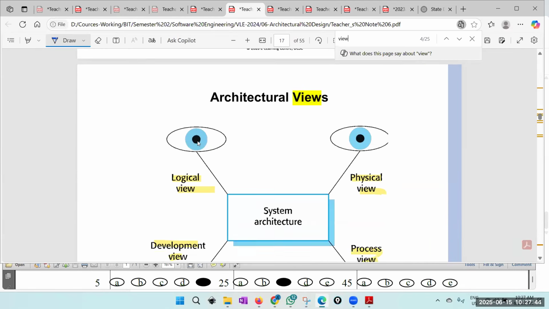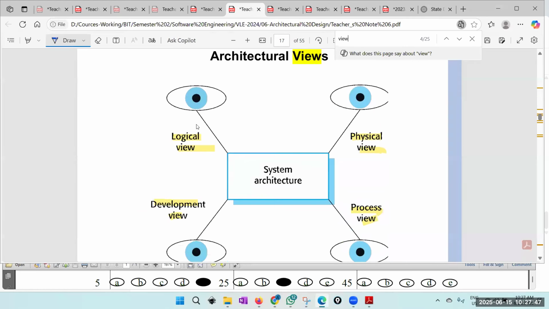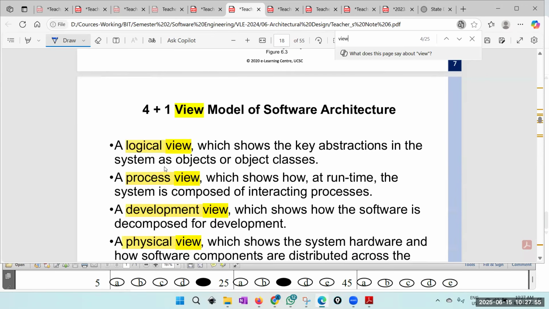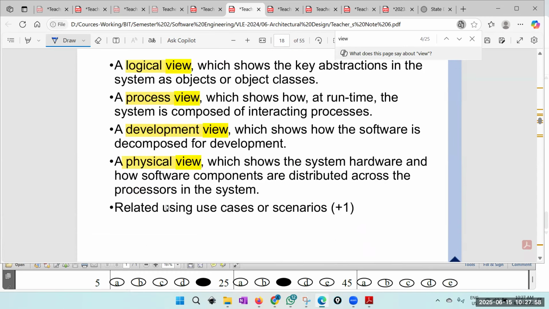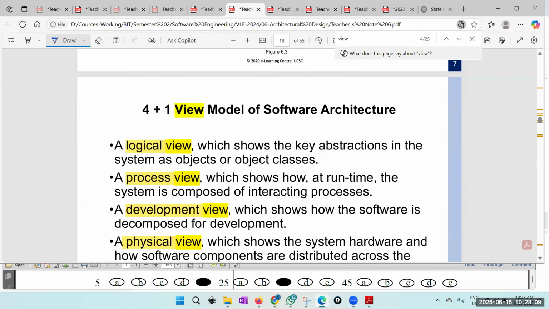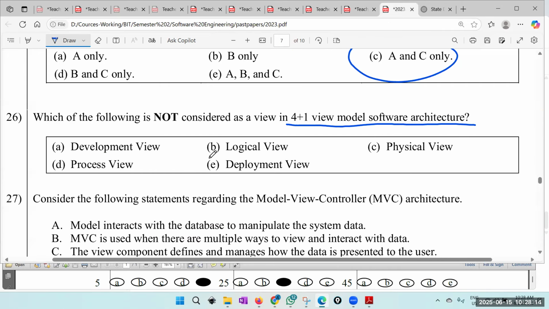Architectural view. This one is a 4+1 view. Logical view, physical view, process view, development view. Right. 4+1 view. Logical, process, development, physical. Okay. And the +1 is related to use cases or scenarios. Okay. Logical, process, development, physical. So then the not is deployment, right?